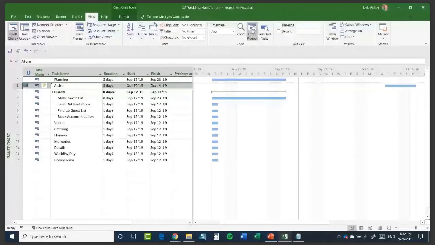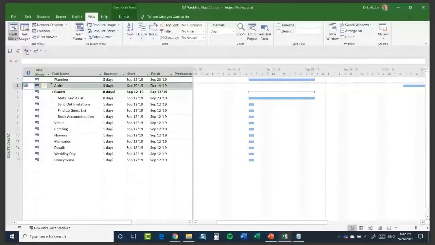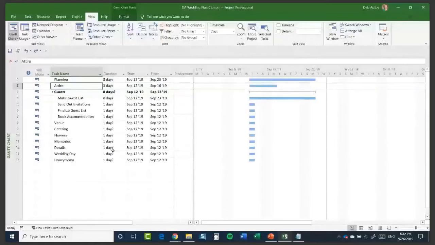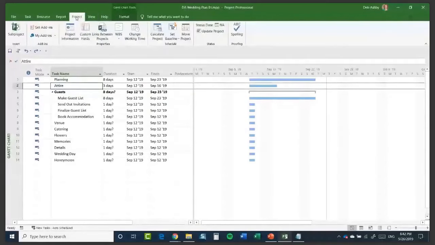Now I want to actually undo that. I'm going to put that attire task back to where it was, like so. Now something else I might want to do, which I find quite useful, is if I go to the, I think we're in the Project, I can't remember where it is now, sorry, the Format ribbon. Sometimes I do forget where commands are. I'm going to jump across to the Format ribbon.